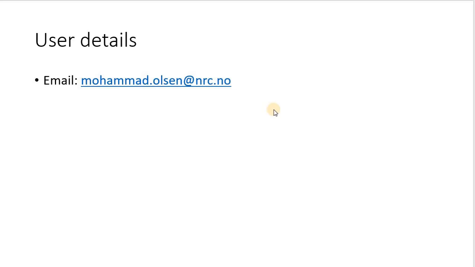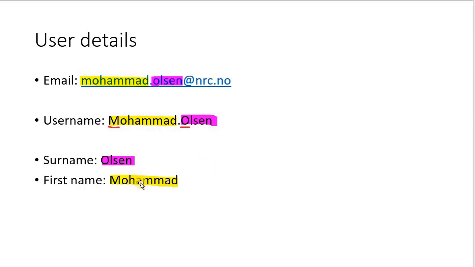The way we do this is by taking everything in front of the @ and capitalizing each part of the name. So mohammed.olsen at nrc.no becomes Mohammed.Olsen by using the first part and capitalizing both of the first letters. Usually you can also use this email for the surname and the first name, as they are all related.